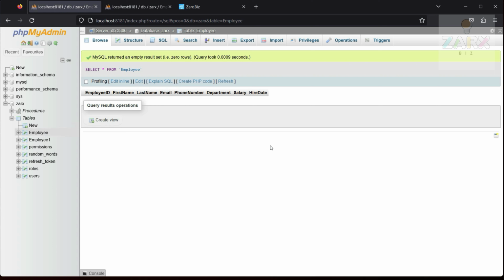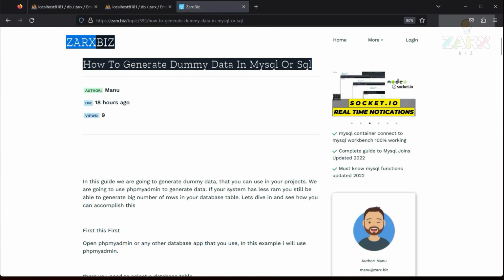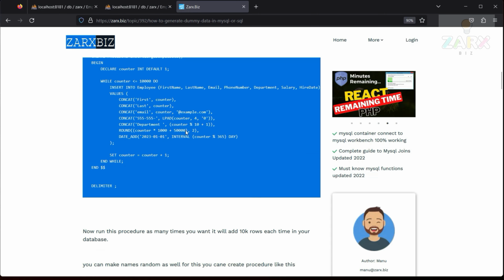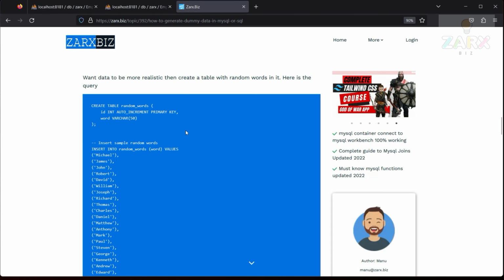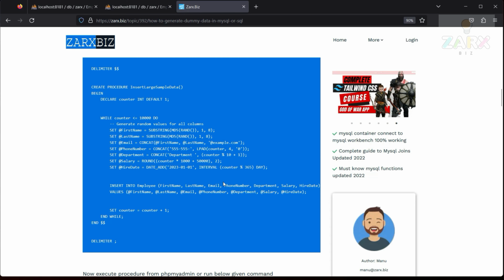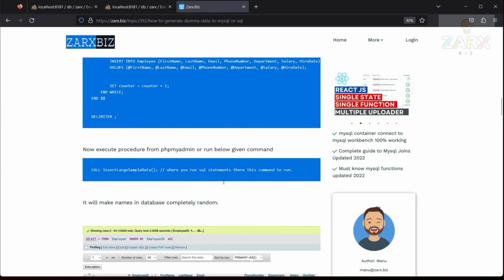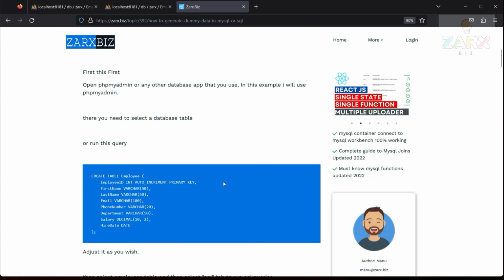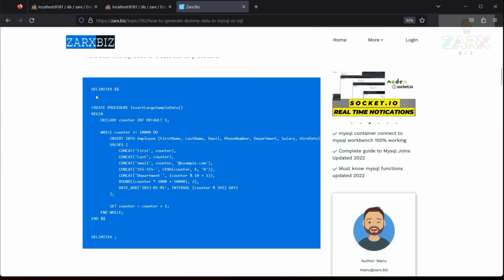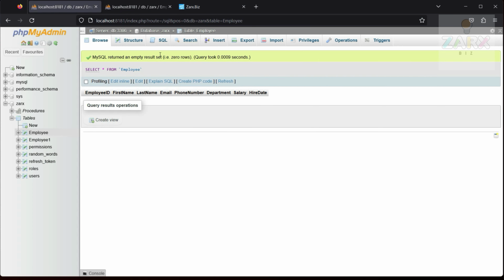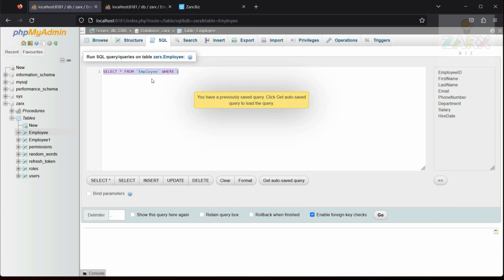Now nothing is there. There is a post I created, and the link is in the description. You can go there. It tells how to generate the dummy data content. At the bottom of it, there are some stored procedures. You can go through these, but I'm going to pick the first one here. I'm just going to copy it and paste it here in SQL.